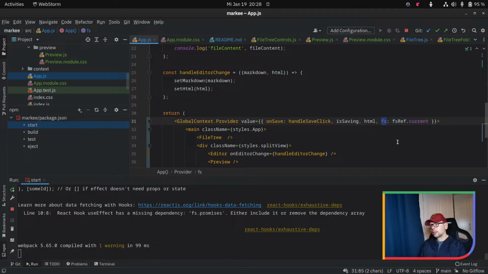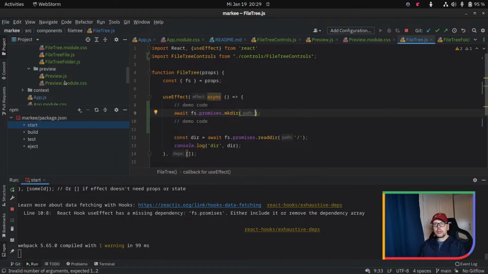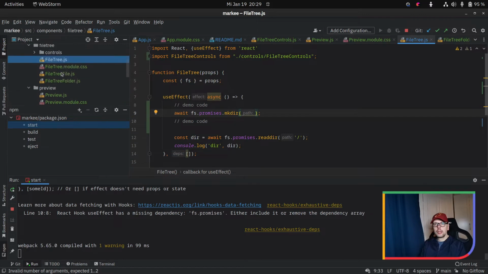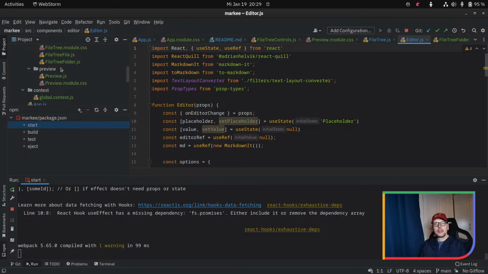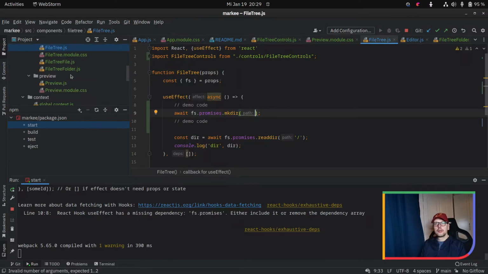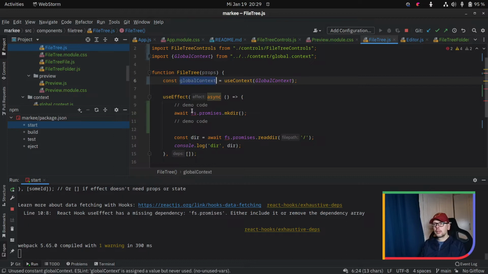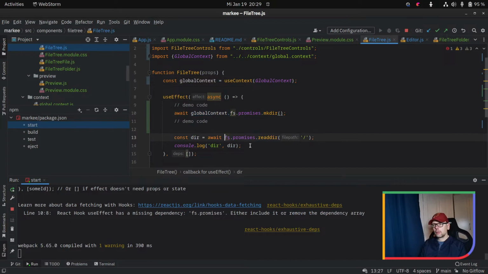So then in the file tree we need to use the global context like we did in the editor. No, not in the editor, in the controls. So we can safely remove this. And let's go to this, and now we can remove this, and we can use this from global context, but that should result in an error.